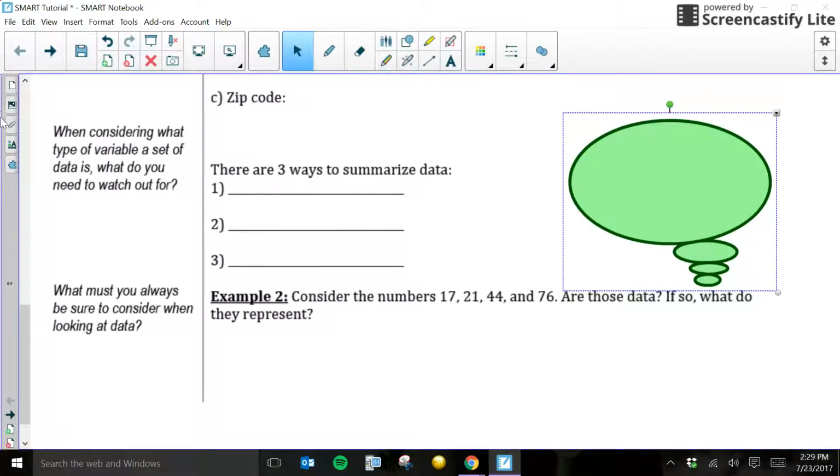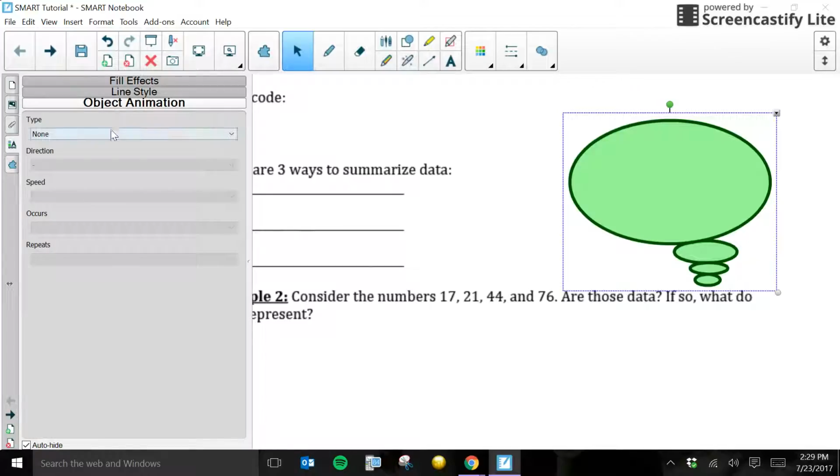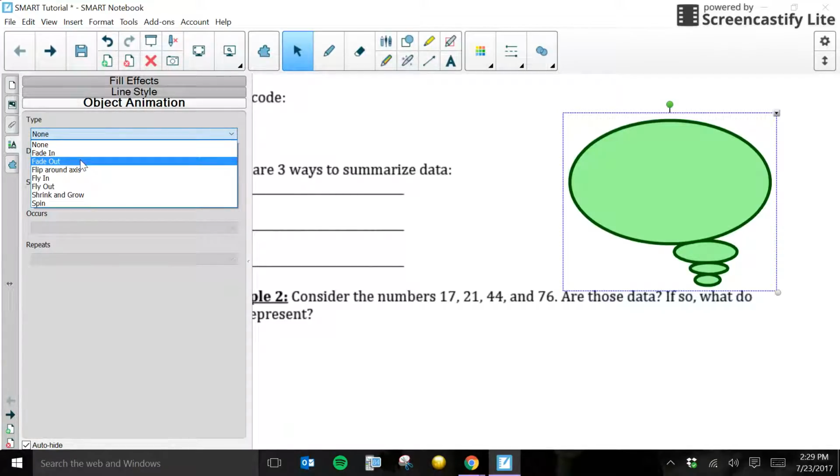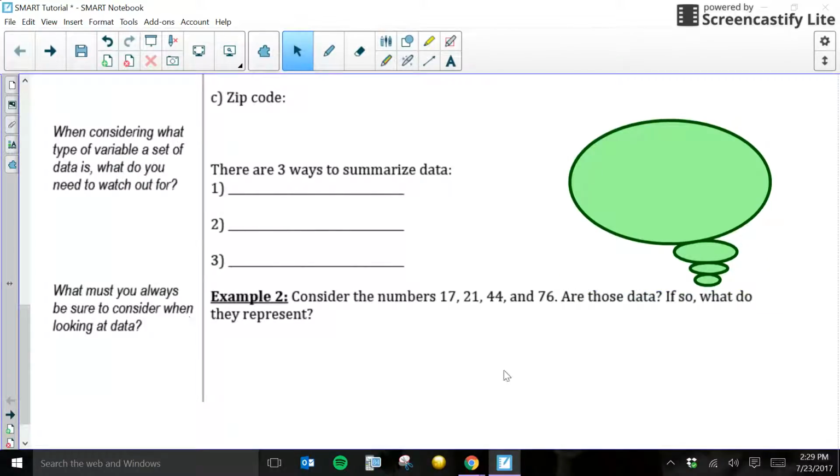Let's say I want this to fade out. So right over here where it says properties, all this good stuff, object animation, what you're going to do is select this one and do a fade out. So now when I come down here and I'm like, how are those data? I can click this, fade out, and the answer is slowly revealed. My kids have really loved this, especially if I want to add extra words on top. Animation's a very fun tool, especially if you have some of these words in ahead of time.